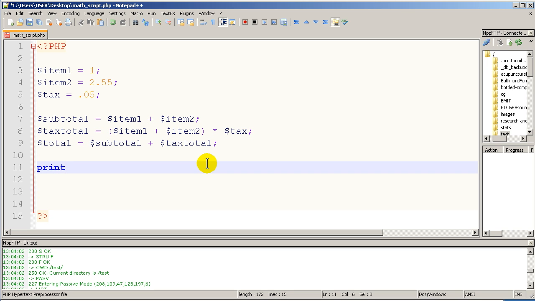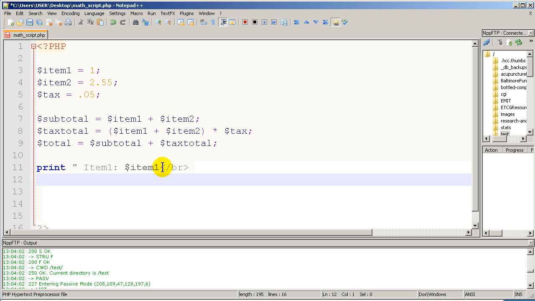So we can do print like we always do, and then we do double quotation marks. And so what we can do is we can say, let's say, item 1, semicolon, and then we do the value of item 1. Then we're going to do a break, because remember, we're going to be doing HTML. So this will put on the first line, item 1, and then the value of item 1. Then what we'll do is we'll do item 2, and then we'll put the value of item 2.